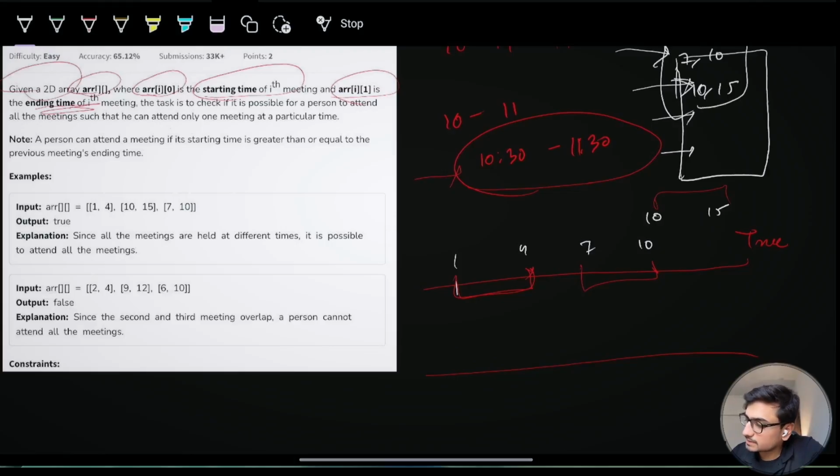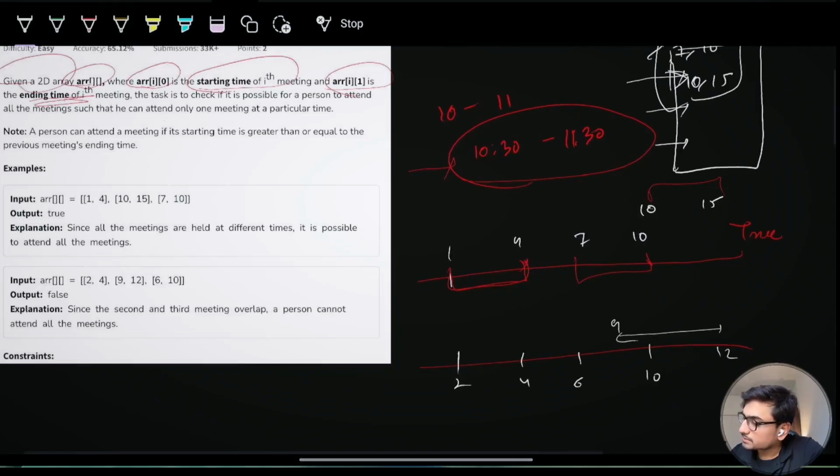If you run the second test case, again sorting it according to the first entry in a given array, it would be 2 4. Then we have 6 and 10, so 6 10. Then we have 9 and 12, and 9 would be lying between 6 and 10, so 9 and 12. You will see there is an overlap, and a person will not be able to attend only one meeting at a particular time, right? So we return false from here. So this is very simple.